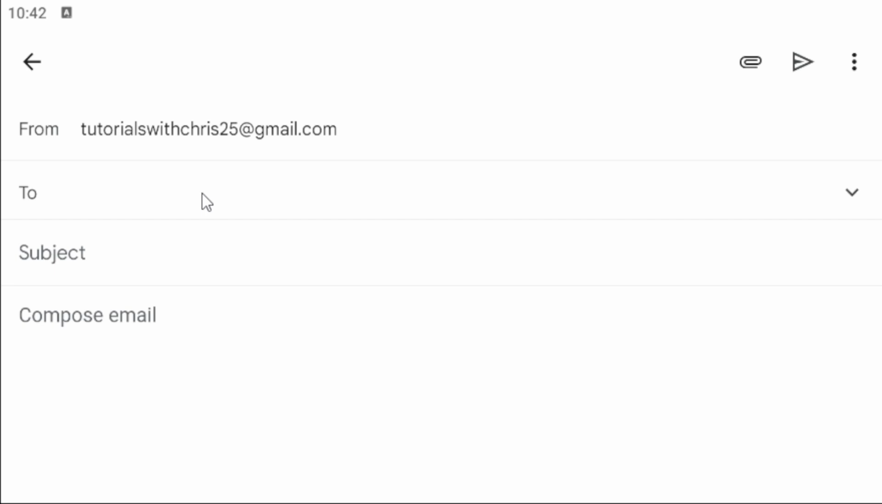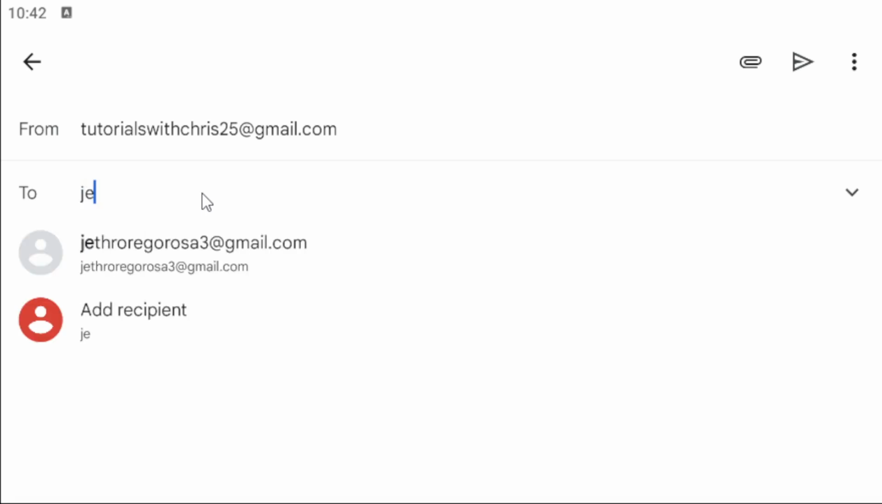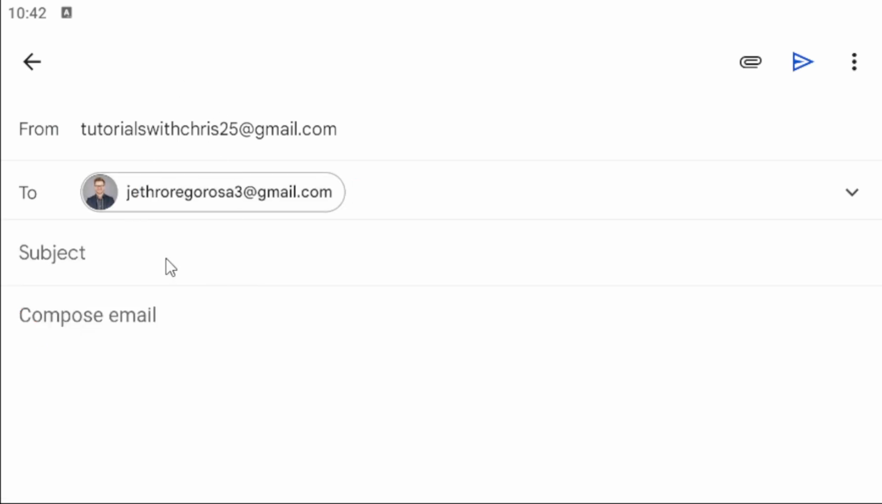At the top, you'll see the To field. This is where you type the email address of the person you want to contact. Start typing their address, and if they're in your contacts, Gmail will suggest matches you can tap to fill it in quickly. You can add more than one recipient by separating addresses with commas or by tapping the Add Recipient option if it appears. Below that, you'll see the subject line.